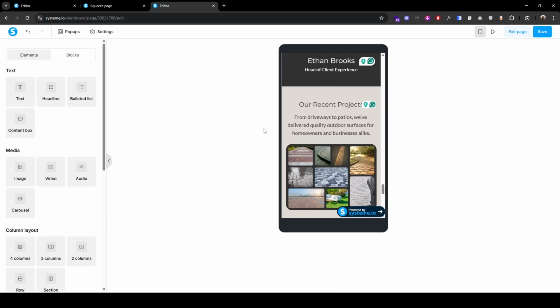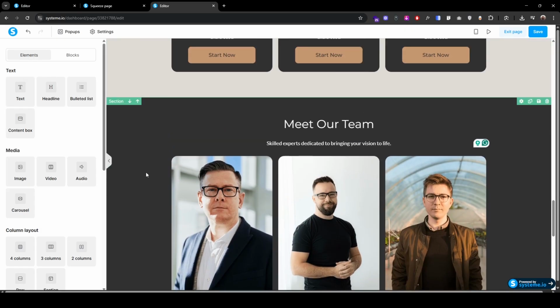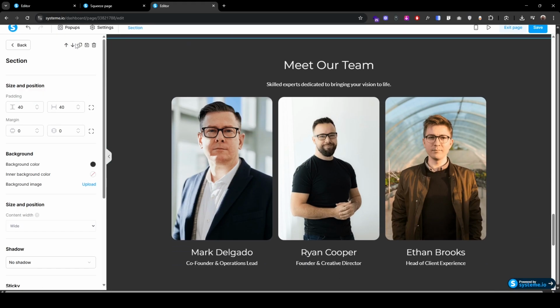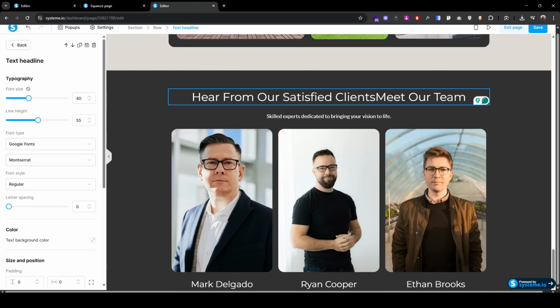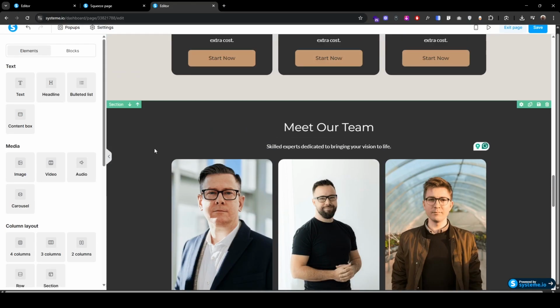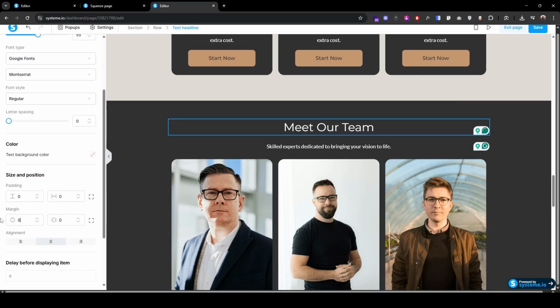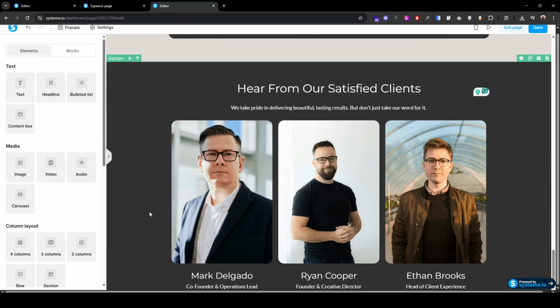Since this is an image and these headlines are already mobile responsive, we don't need to make any adjustments. Let's move on to the next section, which is this. Duplicate this, then paste this text and this text here. Maybe we can adjust the padding here, remove the margin on top and bottom to 0, or I guess repeat this process here.